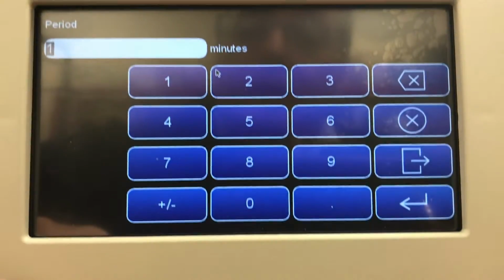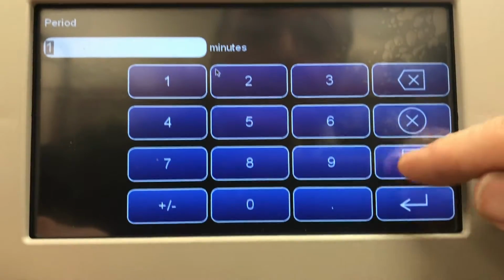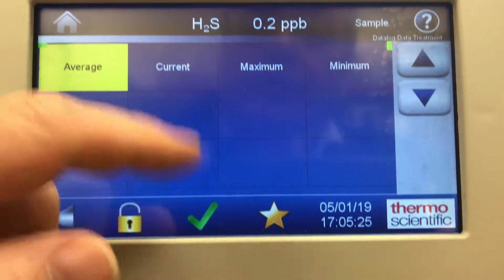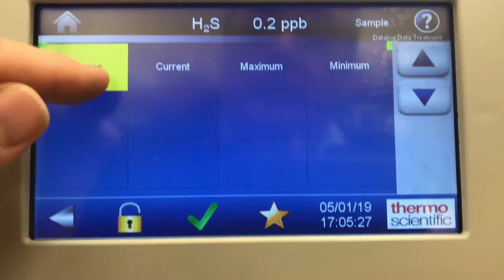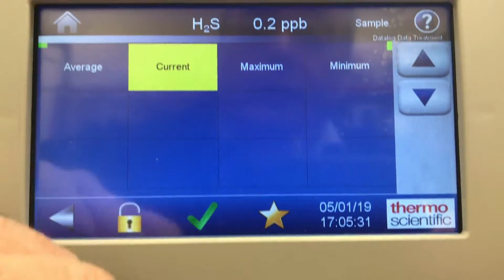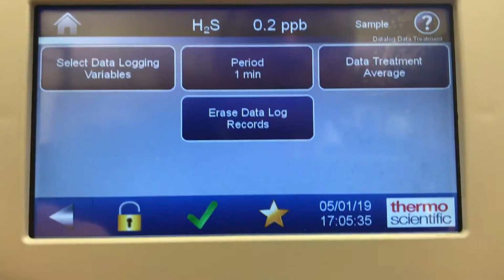Period 1 minute. That's the lowest resolution you can look at. It records every minute. Data treatment average, we can set current, max, min, so it's averaging the data. You change it to current, change it to max and min, it's set to average.